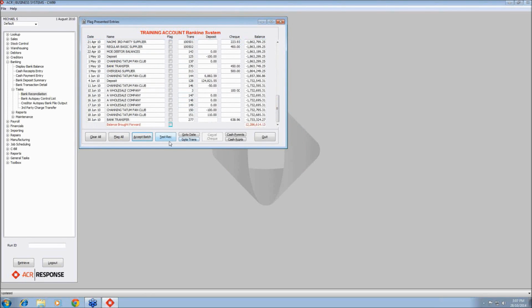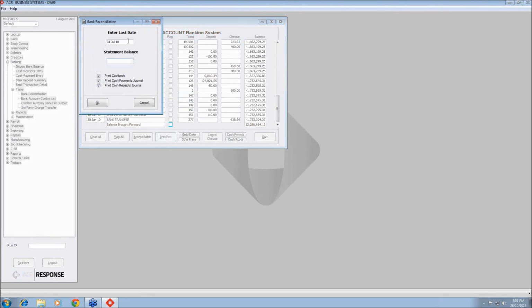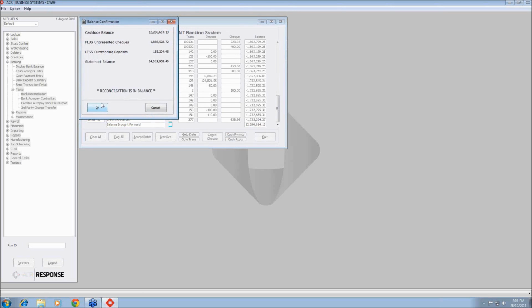So when we're ready, we accept the batch, we can click Test Rec. What this is telling us now is that the last date that the entries for this are is the 31st of July. It's asking me for my statement balance. So this is the balance that appears on your actual statement. These are notations to tell you it is going to print them. So when you're done, you can click OK.